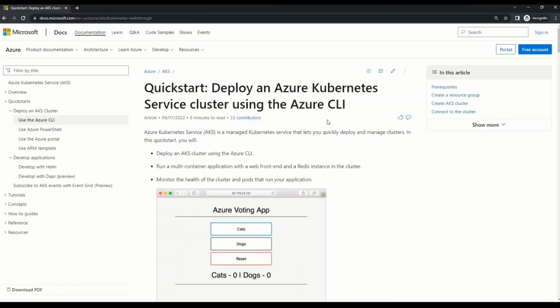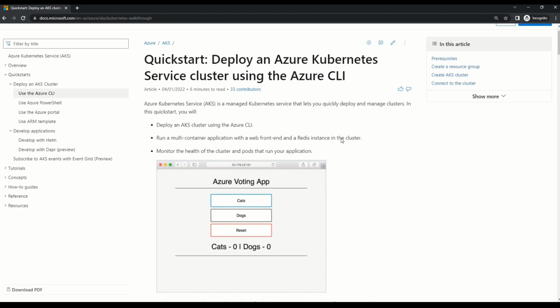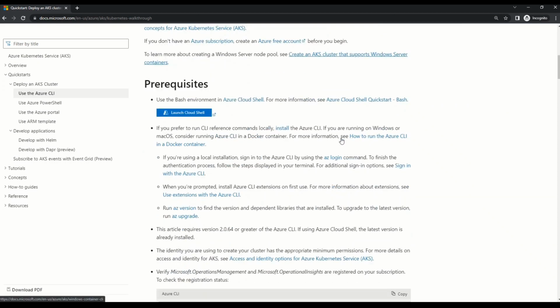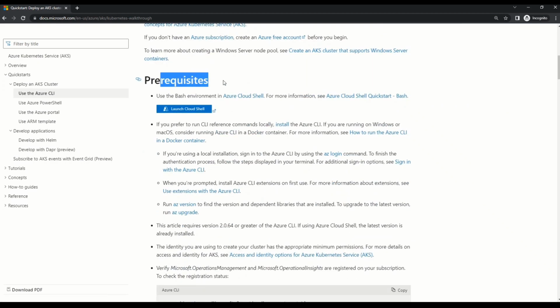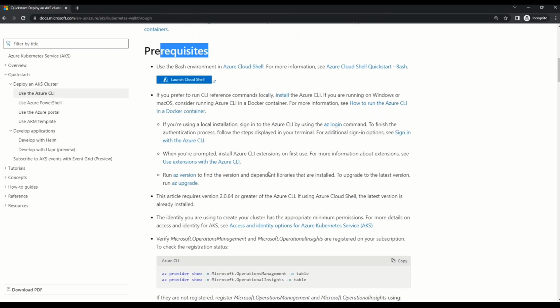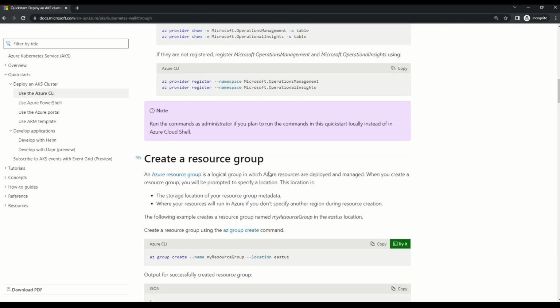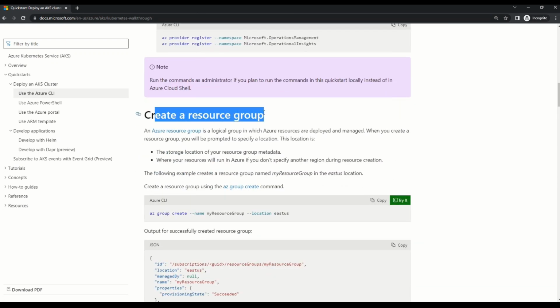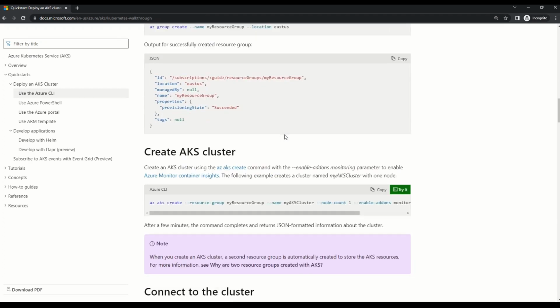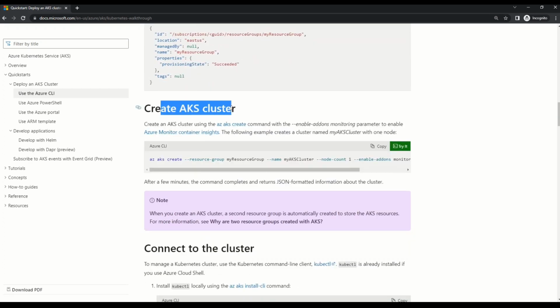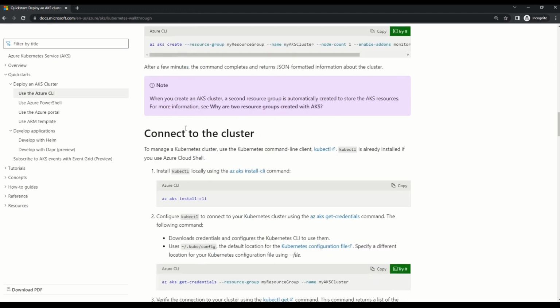To find out the correct answer, here I am on the Microsoft documentation that talks more about how to deploy an Azure Kubernetes service cluster using Azure CLI. It's a kind of voting application deployed on Azure Kubernetes. All the steps are given here. The prerequisites are also listed. You can go step by step and find out more details on it. So first of all, you see that you have to create a resource group. And then you have an Azure Kubernetes cluster creation. And after that, how to connect to the cluster, that is also given here.